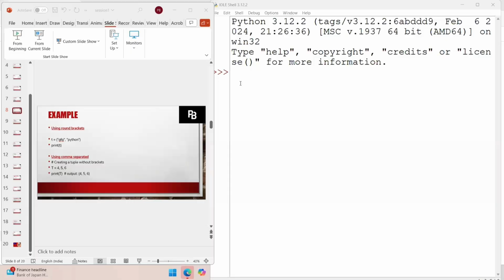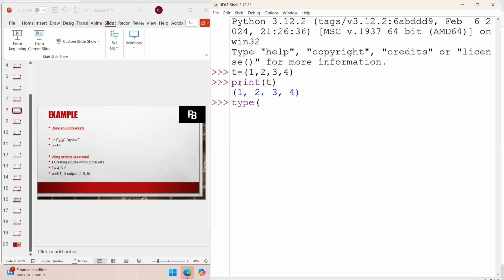Okay, students, let's see all the methods of creating tuples practically, and this will also give you a better understanding. Now, if I want to create a tuple using round brackets, then simply I write this and then I print t. So this is a tuple. If you want to check the type, then this is a normal tuple. If I write like this, without parentheses, without any bracket, this is also a tuple. Okay, let's see.